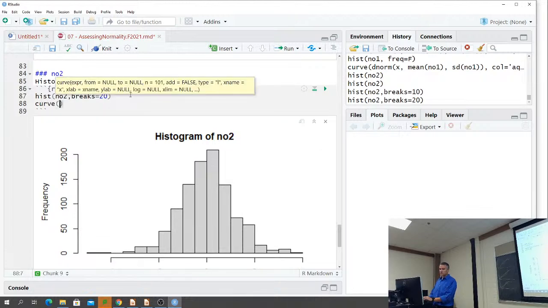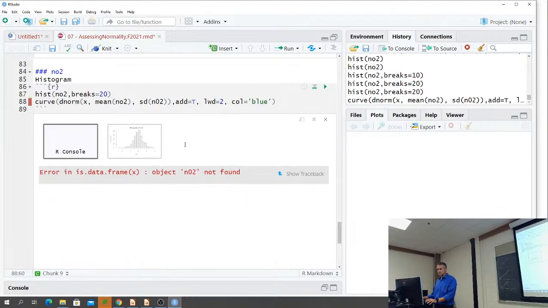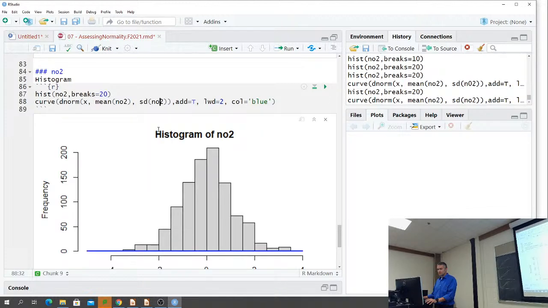And then I'm going to use curve. So dnorm of x, where we have the mean of no 2 and the SD of no 2. So again, we're defining what the mean and standard deviation is of our sample because that's what we're going to assume the normal curve is. Add equals T. Line weight is 2. Color is, we'll use blue for that one. I'm going to run the chunk. Object no 2 is not found. Get our capitalization done. Oops.